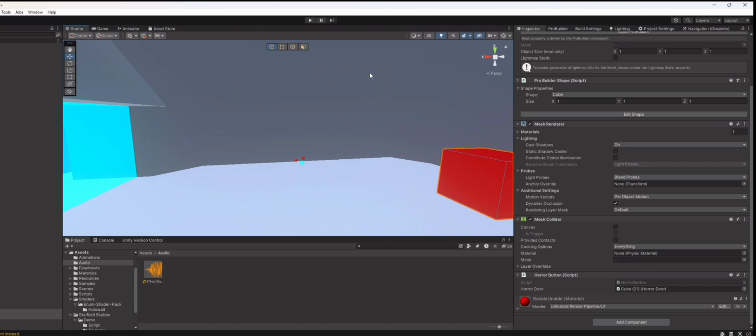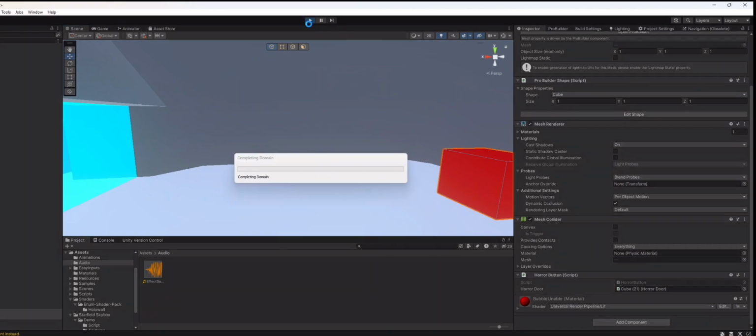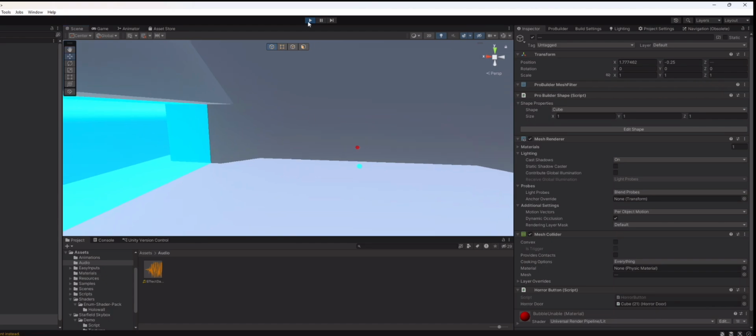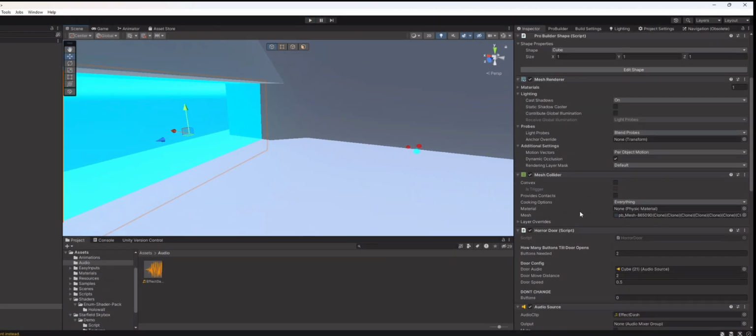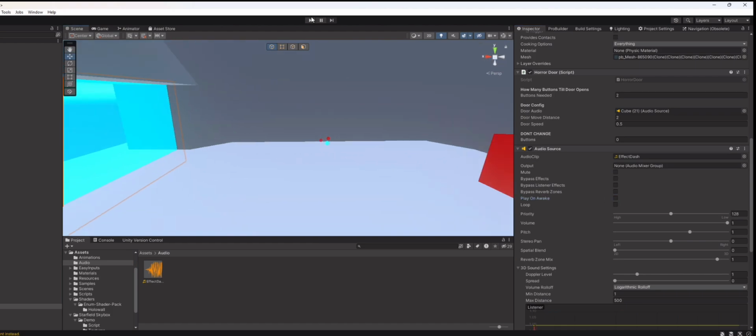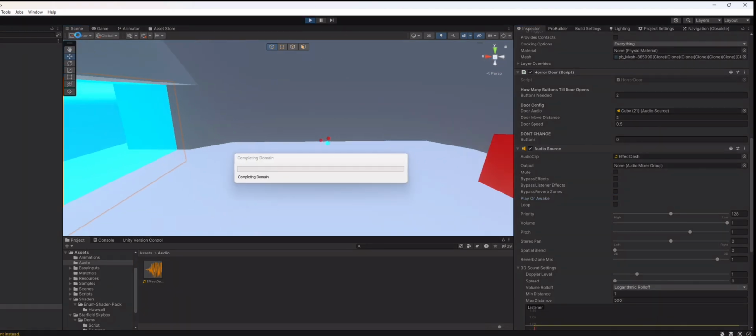Now I want to prove that this actually works, and I can do that just by playing the game, and it's all set up, nothing's... Oh yeah, one thing. On your door, you have an audio clip. Make sure that play on awake is off, so the door doesn't make a sound when it's not supposed to.